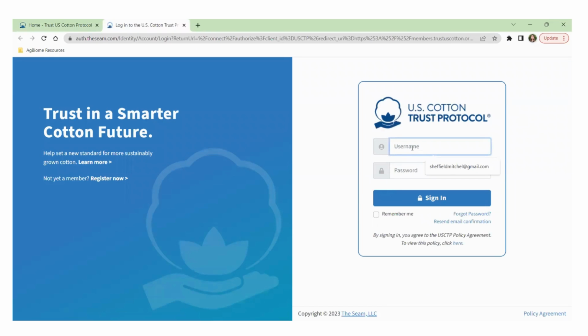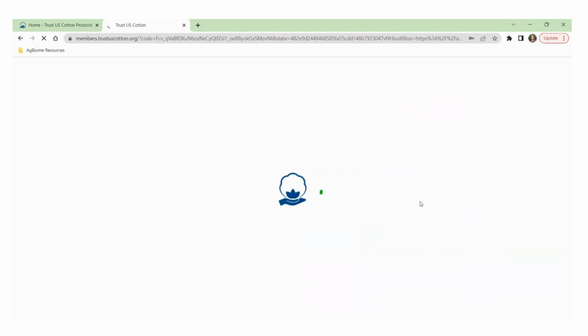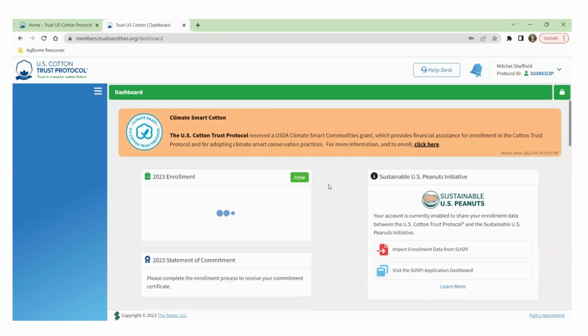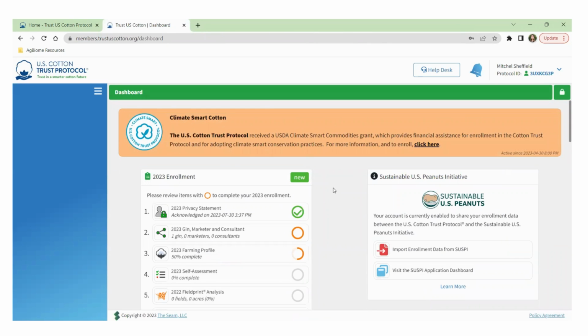Here we're going to type in our username, which is usually an email address. Then we'll type in our password. Remember, the password will have upper and lowercase letters, at least one number and one special character.